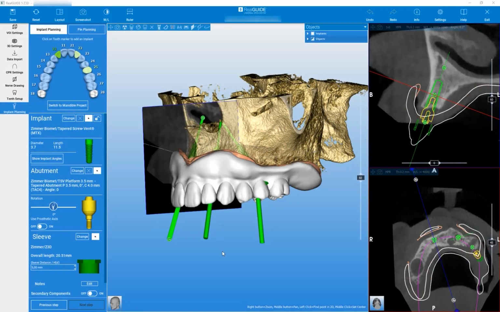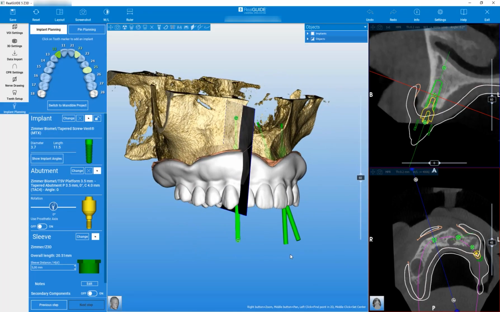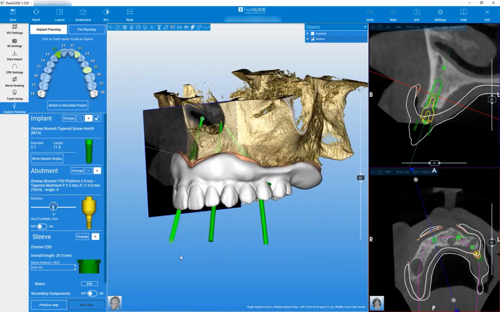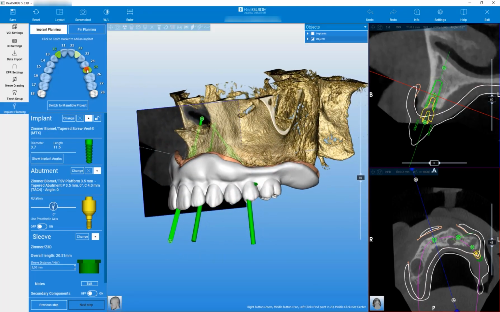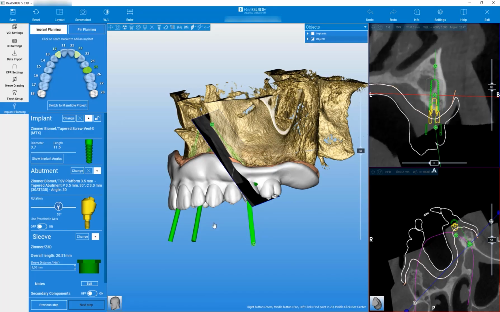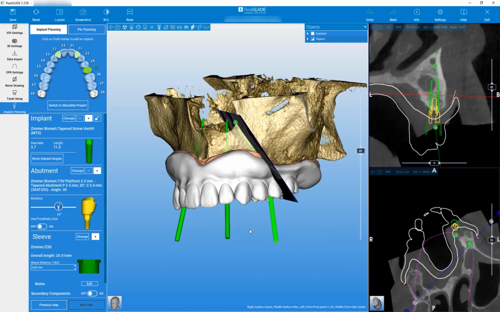Now we will focus on all-on-4 treatment planning. The main difference from the standard procedure is that now we need to place tilted implants. So what is the best way to position a tilted implant within the software?